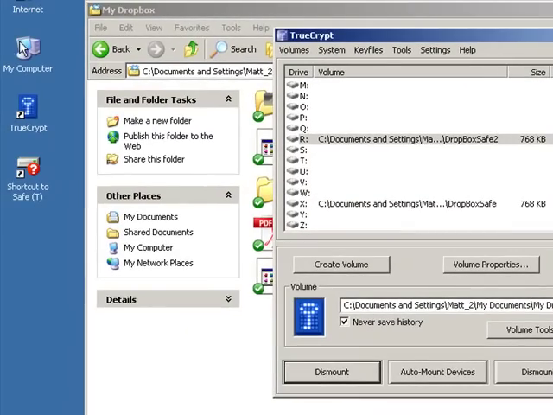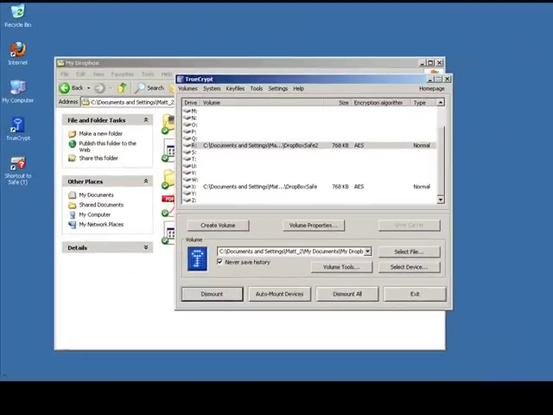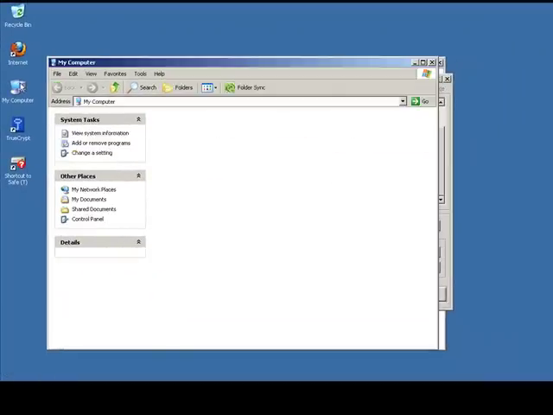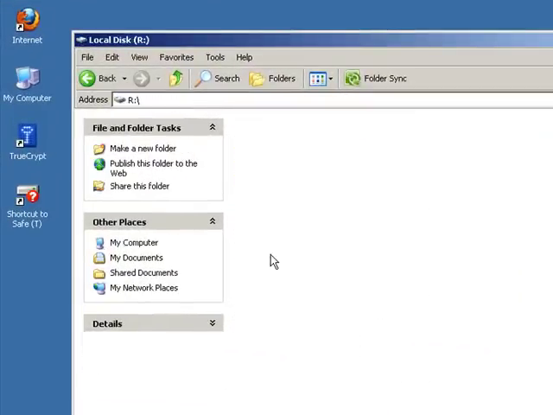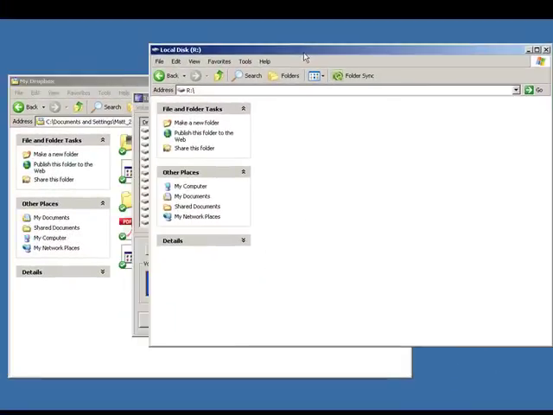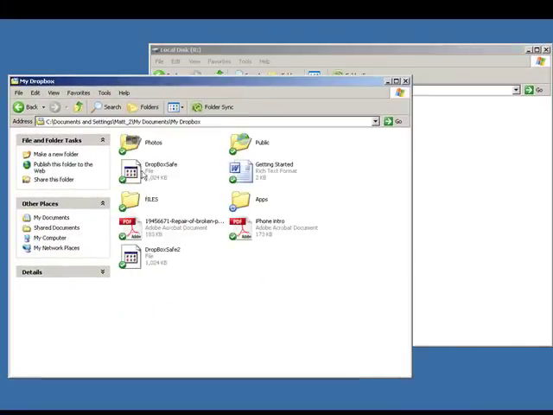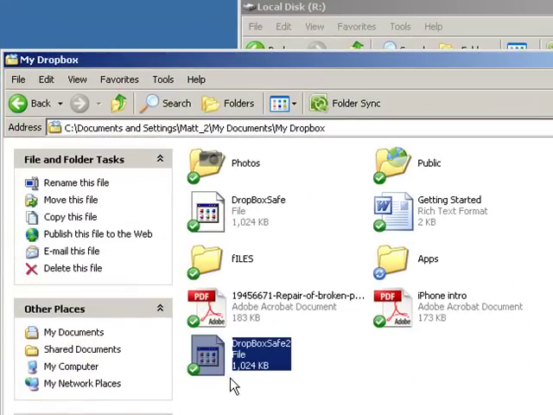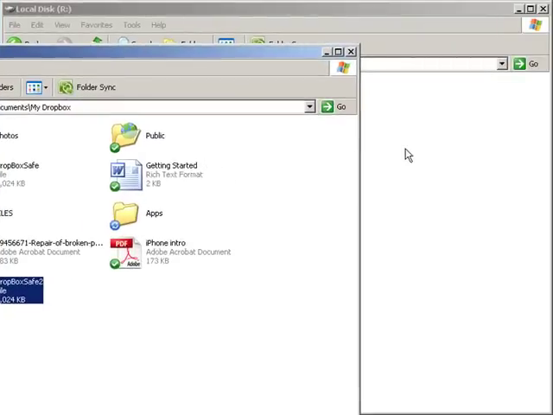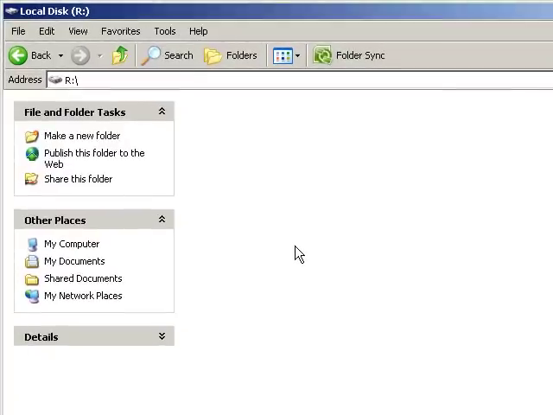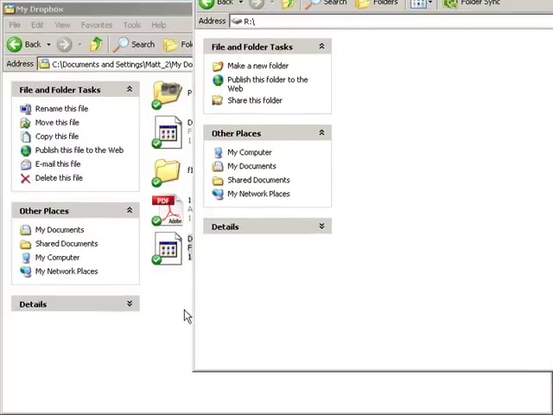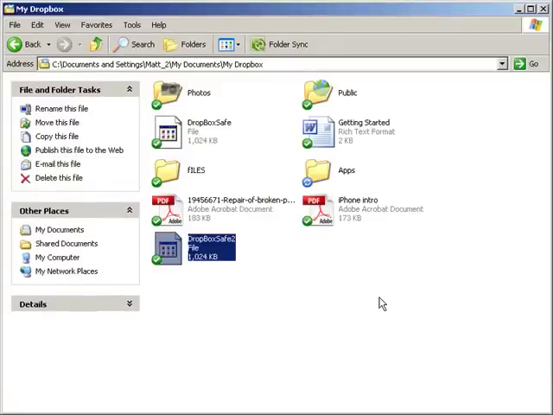So how do we find it? Well, you've got to go to My Computer. I've put a shortcut on the desktop. You can find it in the Start menu, usually. And down here now we've got this disk called R. And that is actually this, but it's been mounted. So everything you put in this place will be encrypted, and when you close the computer, this drive will dismount and just be locked away inside this file here, safe and sound.